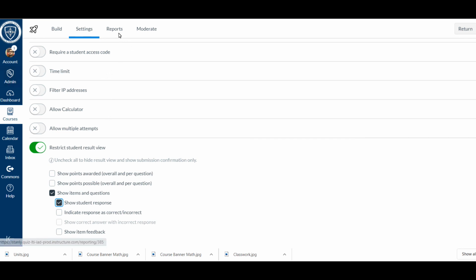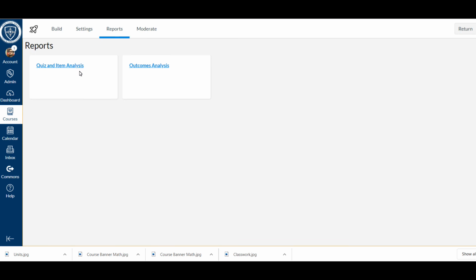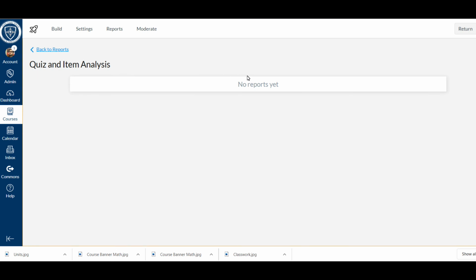At that point, that's pretty much everything there is with creating a quiz. These other reports will give you a quiz item analysis and then the outcomes analysis. This quiz item analysis will be really helpful if you have a PLC group or something like that, and you need to pull data. It gives you a pretty good item analysis.